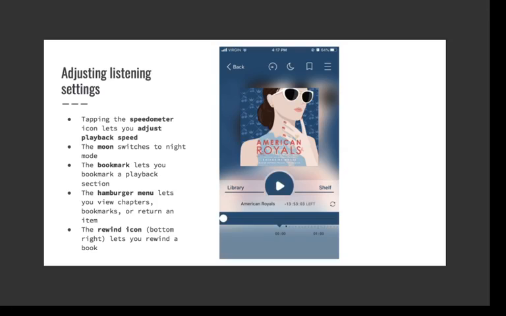If you need to change your volume, unfortunately you can't make it louder within the app, but you can do it with your device. Just something to point out. Tapping the speedometer icon right here will let you adjust playback speed. I think it goes from like 1 time to like 2.5 times. So if you need to make it faster, this here will switch to night mode so it's not as bright and glowy. This lets you leave a bookmark so you can return again to a certain passage of text.